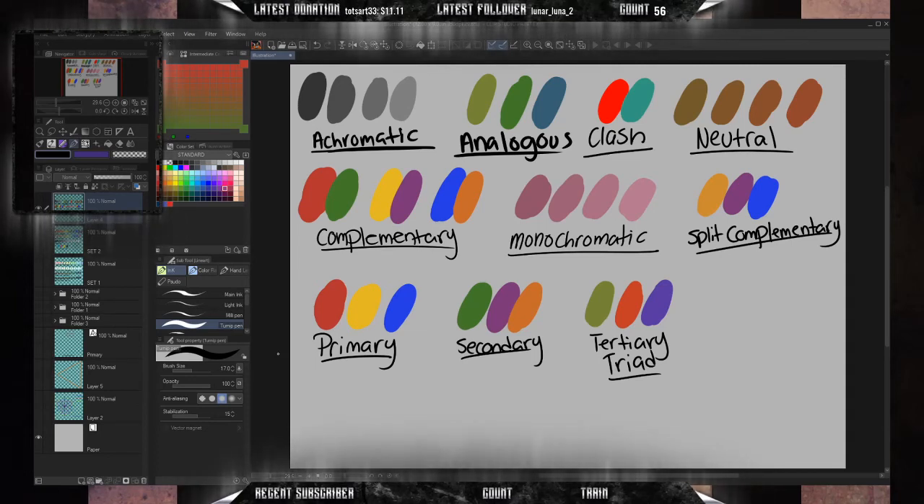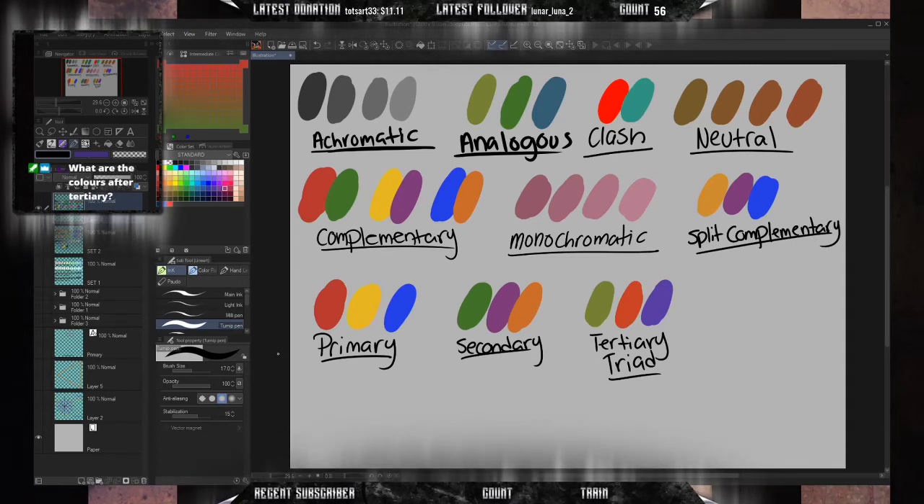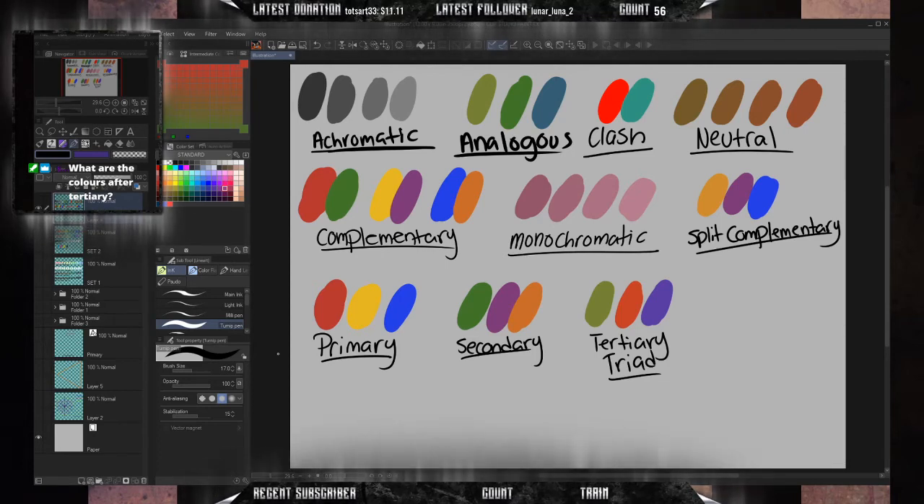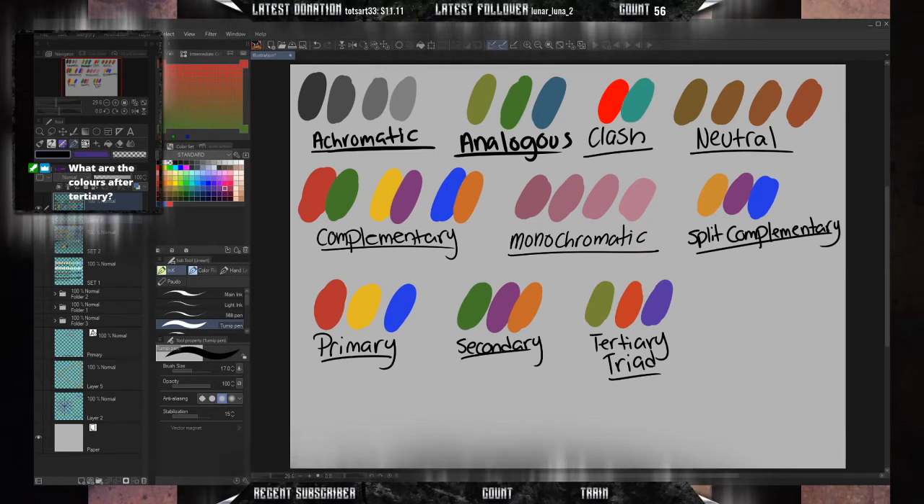Okay. I don't know if they have a name. Let's see. Colors after.